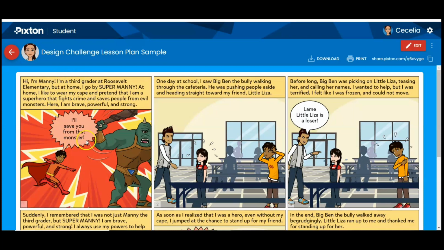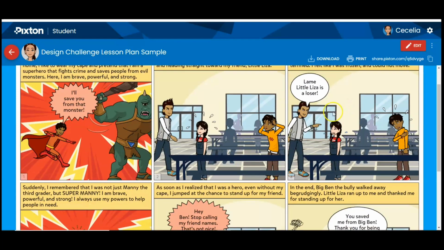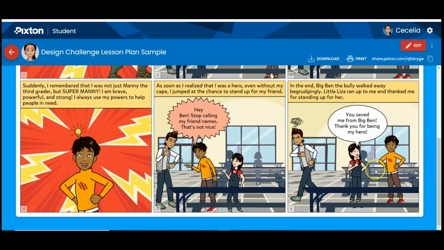I am also using transition words to begin each of my captions. I have dialogue between characters using speech bubbles. And I also have a clear rising action, a climax, and a resolution. So now that you know how to use the basic features of Pixton, have fun creating your own comic strip.